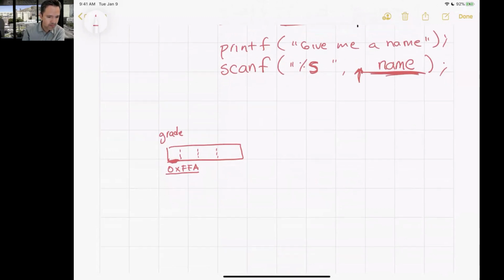Now, no, you cannot do that. You cannot do variable equal scanf because scanf does not return anything. So the variable should be the second parameter, not outside with the equal. Make sense?